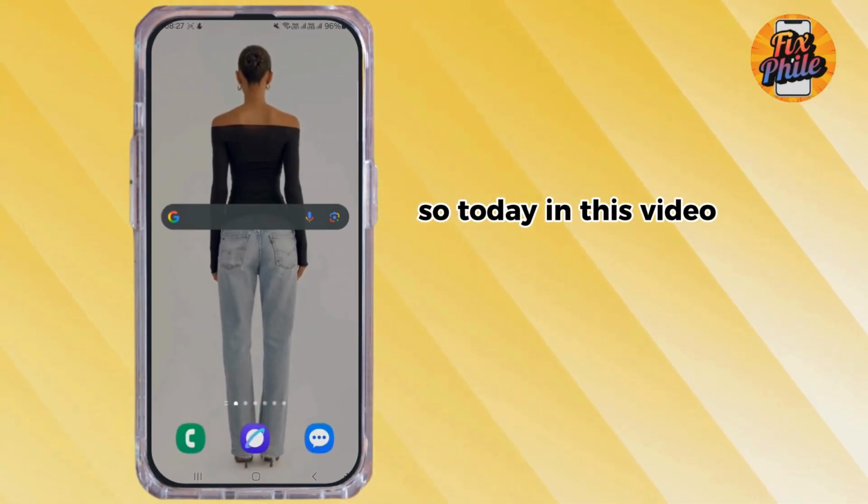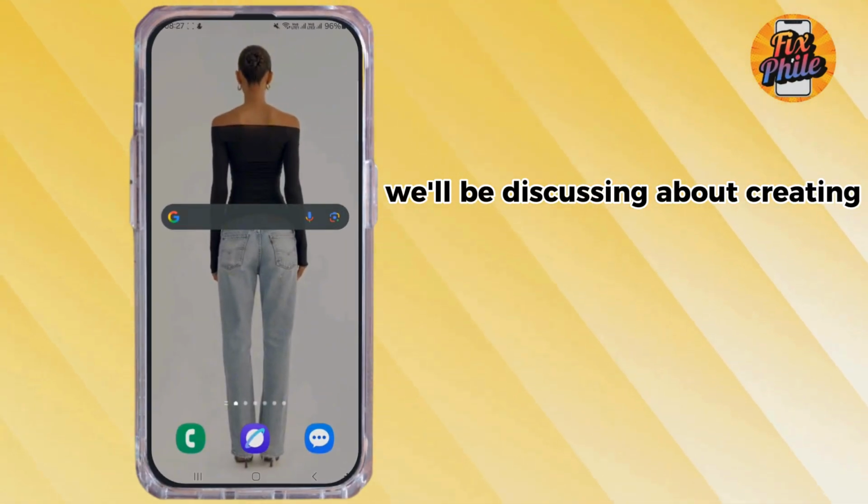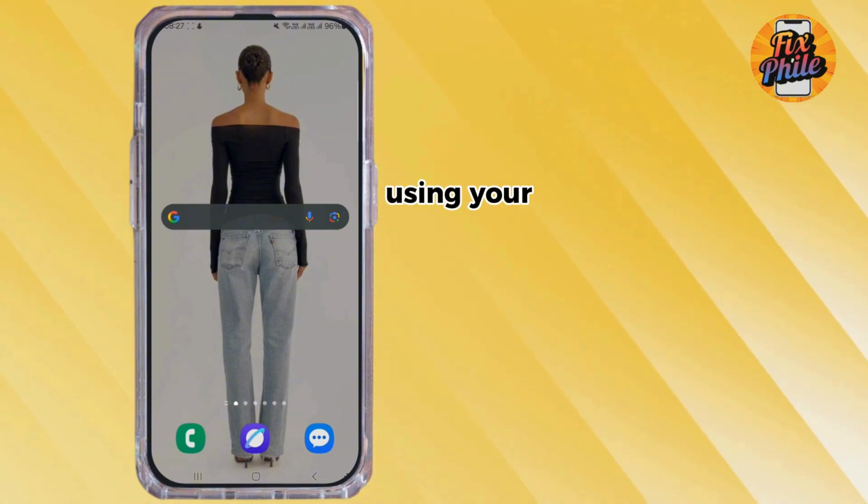So today in this video tutorial, we'll be discussing creating a Gamepass on Roblox using your mobile device.